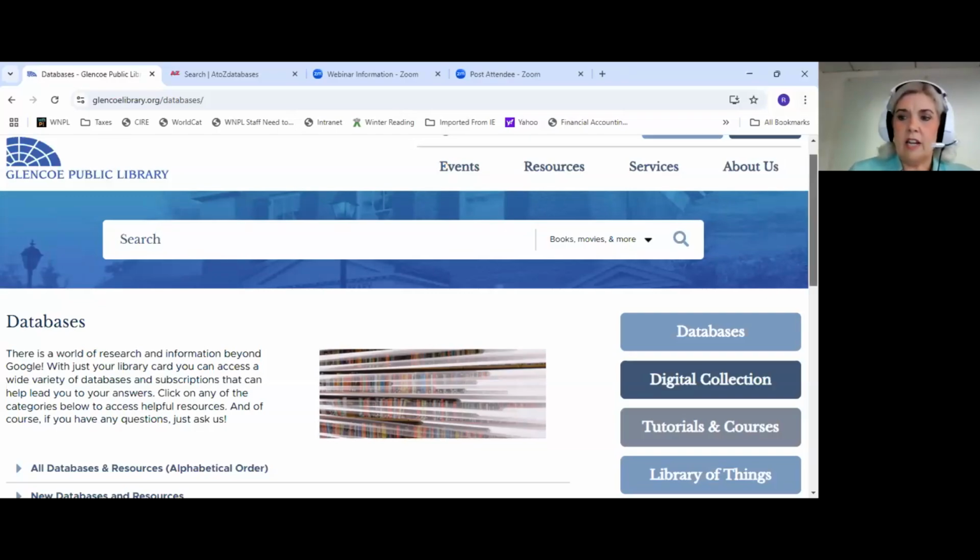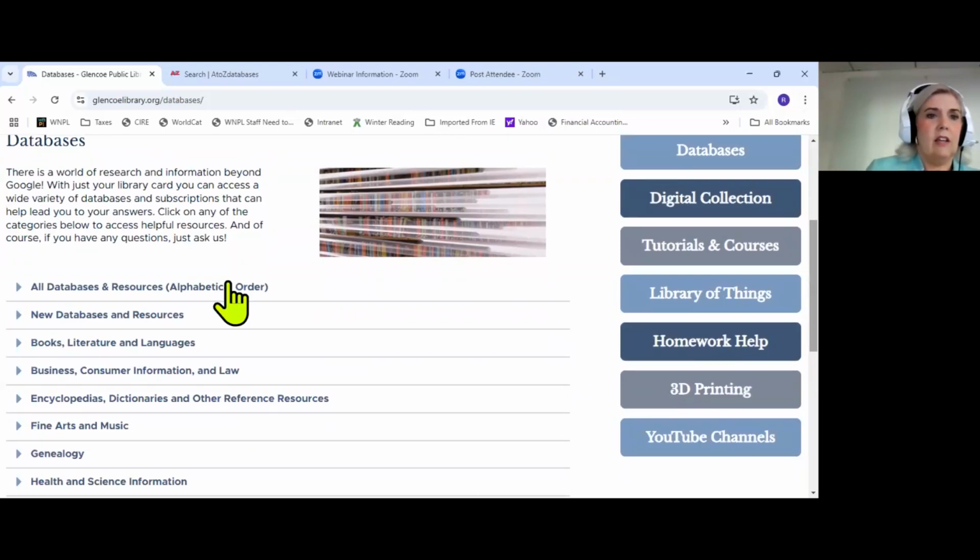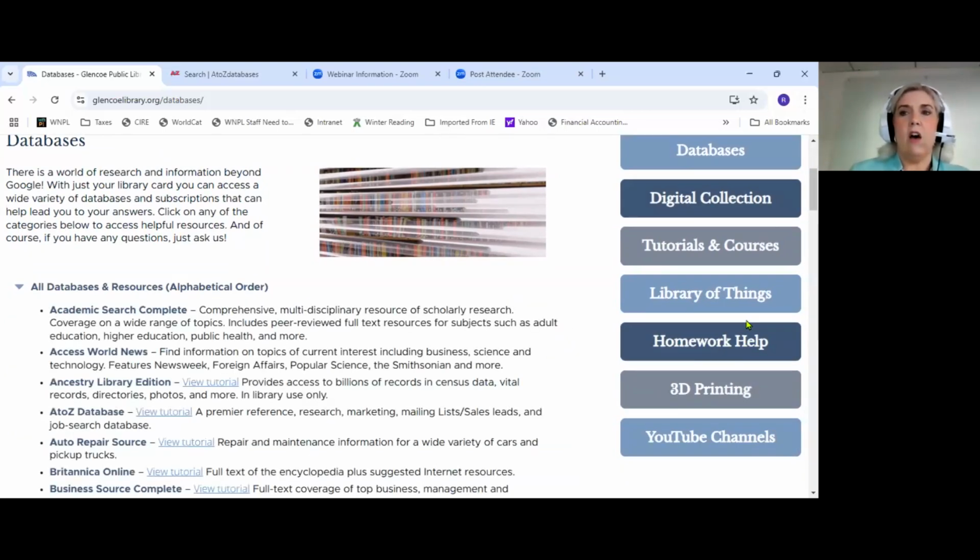All right, so we are on our databases page here. Just wanted to let you see what this list looks like. We're going to go in and see this alphabetical list of all of our databases. It's a lot. There's a ton of information available here.